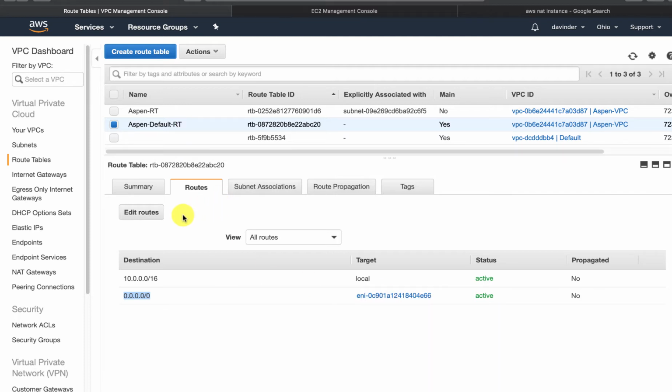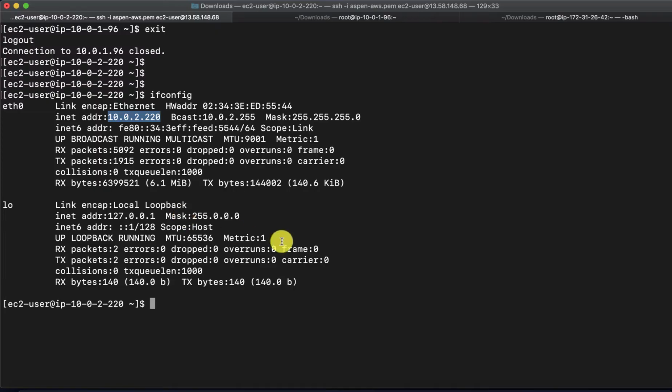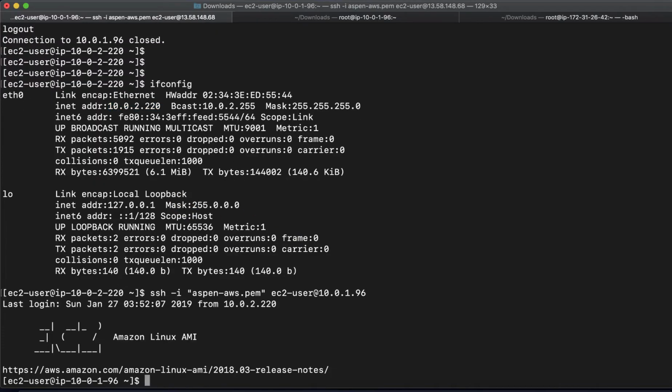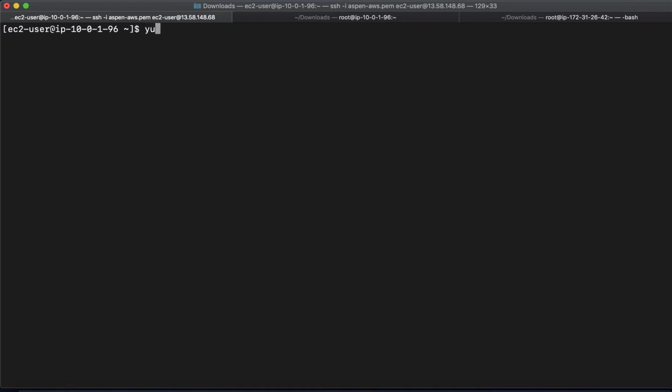Now come to my CLI mode and test it. I'm going to go to my private instance, where earlier we have seen yum is not working. Now I am showing you yum list to see whether it will work or not. No, still it is not working. So let's fix this issue. Why is it still not able to connect to the internet?